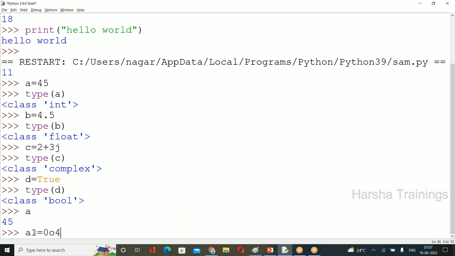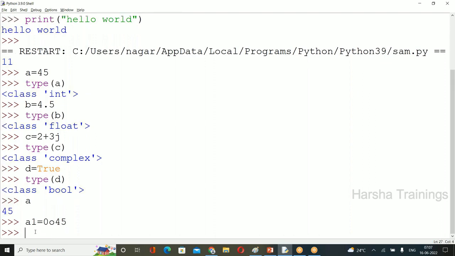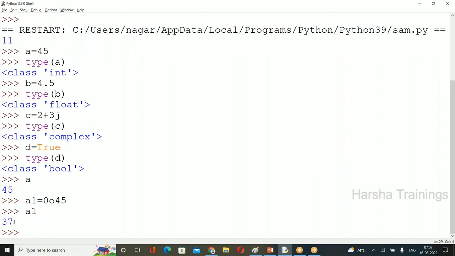0 some 45. In this case, A1 is an octal number. Whenever we are typing the variable, simply the value present in the variable is displayed. See, what is this 37? Actually, here I am printing 45, but it shows 37 only.